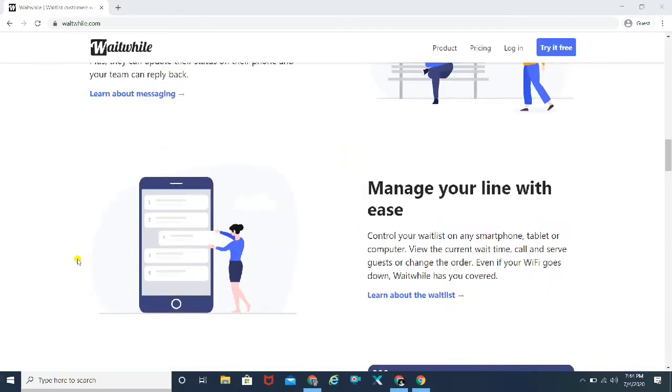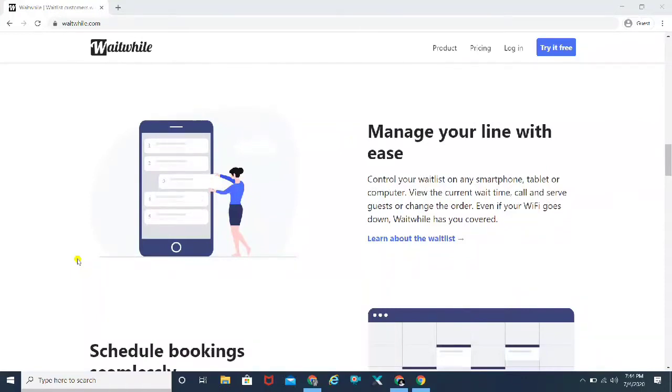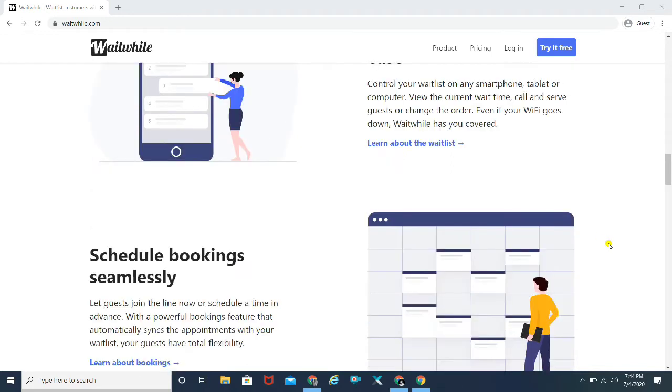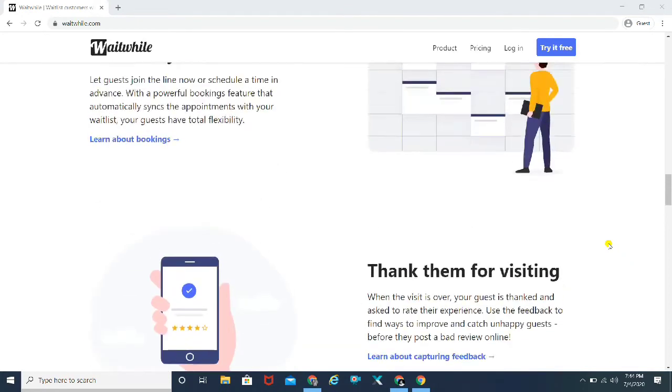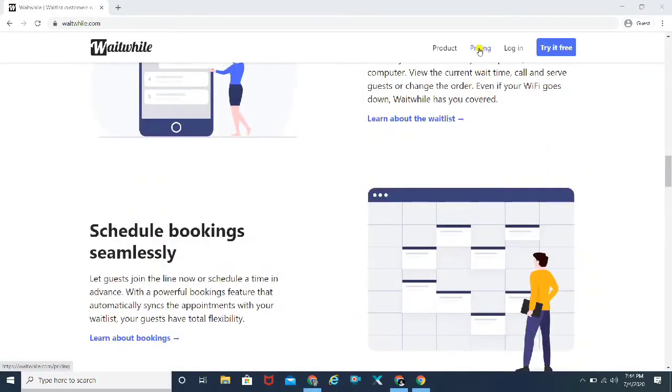They can sign in, they can just join this particular wait list from anywhere. They just have to click on that particular link. Now this is basically made for a physical business, but this is a trick that I'm going to show you, that how can you go ahead and utilize this particular website for your digital campaign.